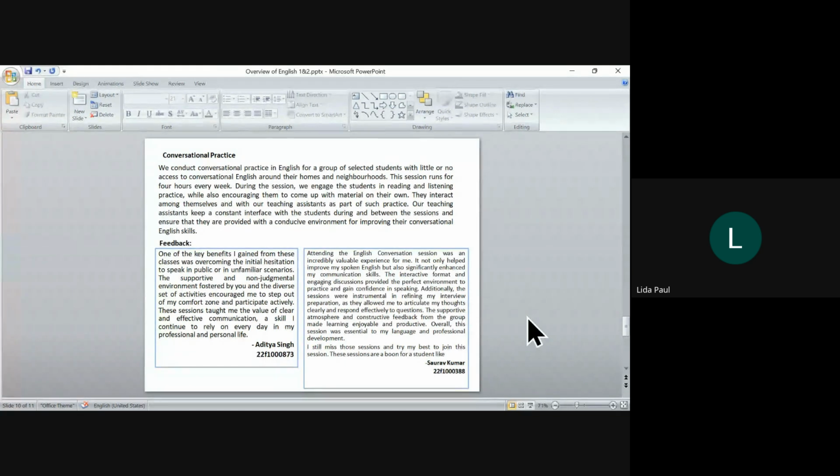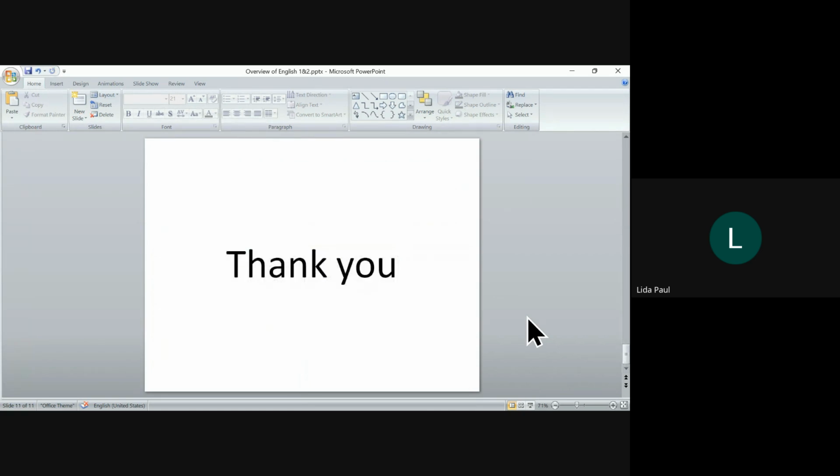So what you see here is feedback from some of our former students who have taken an active part in the conversation practice. Most of them were quite satisfied. It gave them the confidence to begin with, to talk more, and to talk with more clarity. That is more important. We could see visible changes, and more than us, they could see visible changes in themselves after they attended these sessions. So just for your reference, we've put the feedback from these students as well, right? Okay, I think that's all from our end.